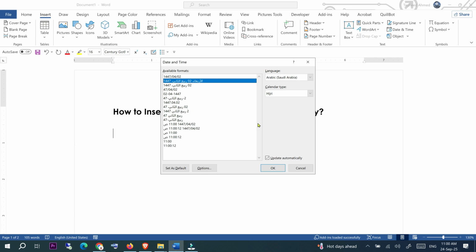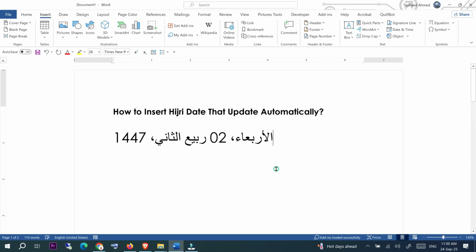I'll select this date, and now click update automatically. Now this date will update automatically on a day-to-day basis. Now click OK, and this is how you can write the Hijri date that updates automatically.